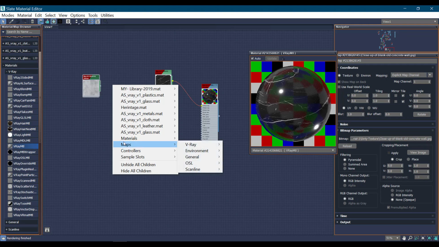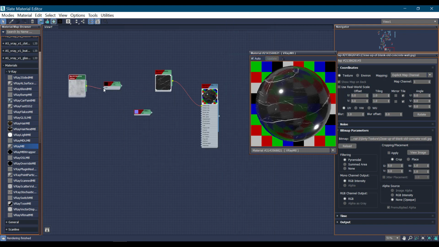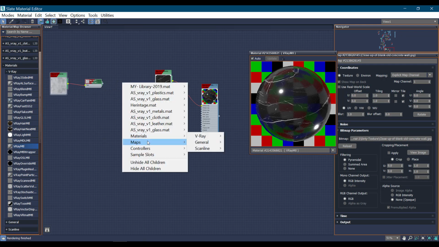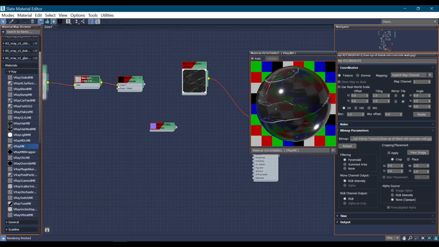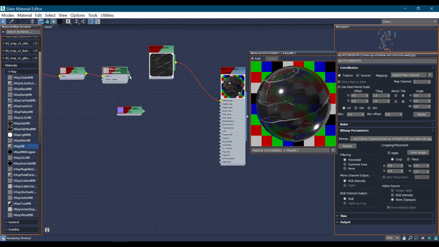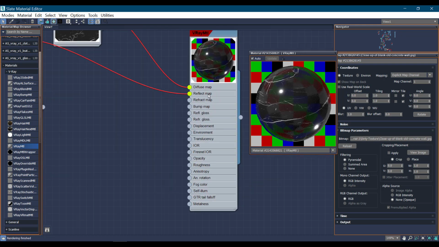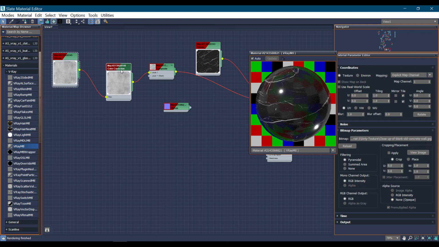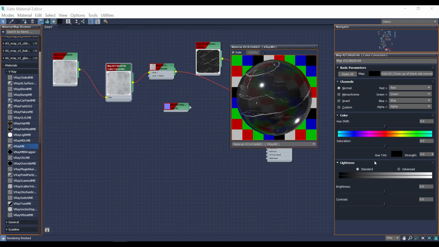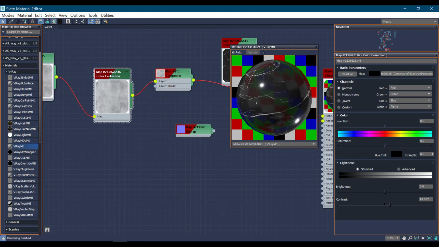So now I'm gonna right click, go to the maps, general, and color correction. Again, go to the maps, general, composite. And I'm gonna link it to the Vray MTL in the reflection map. Okay, I'm gonna go to the color correction, and I increase the contrast a little bit more. You can see this is color correction.